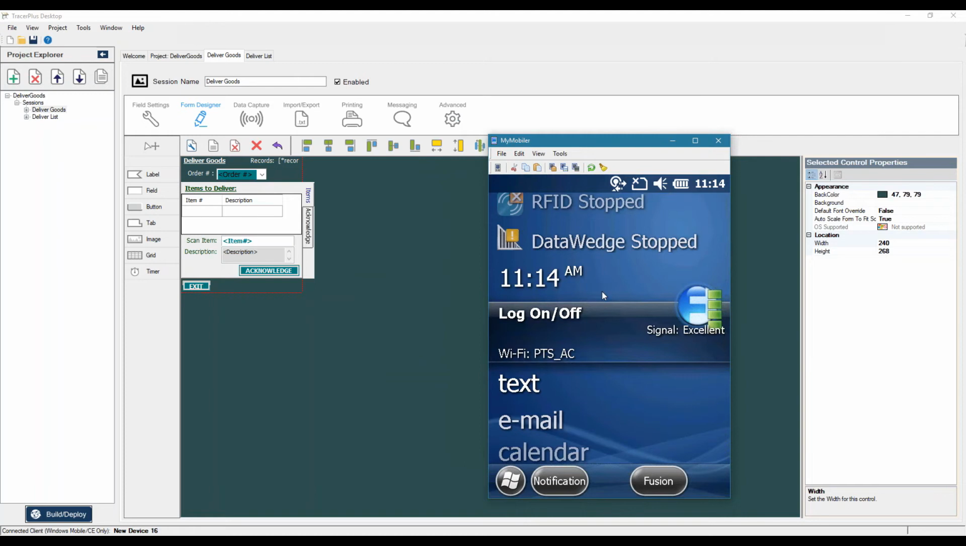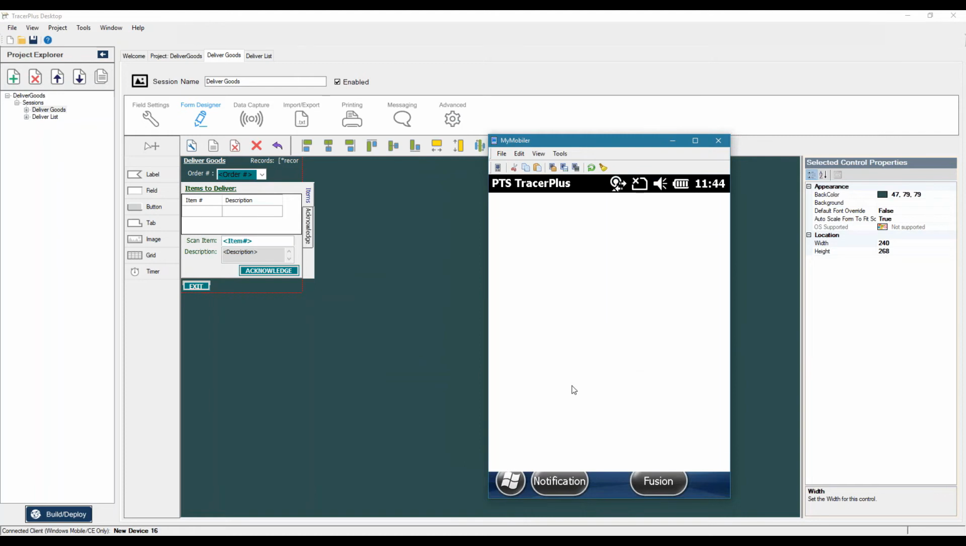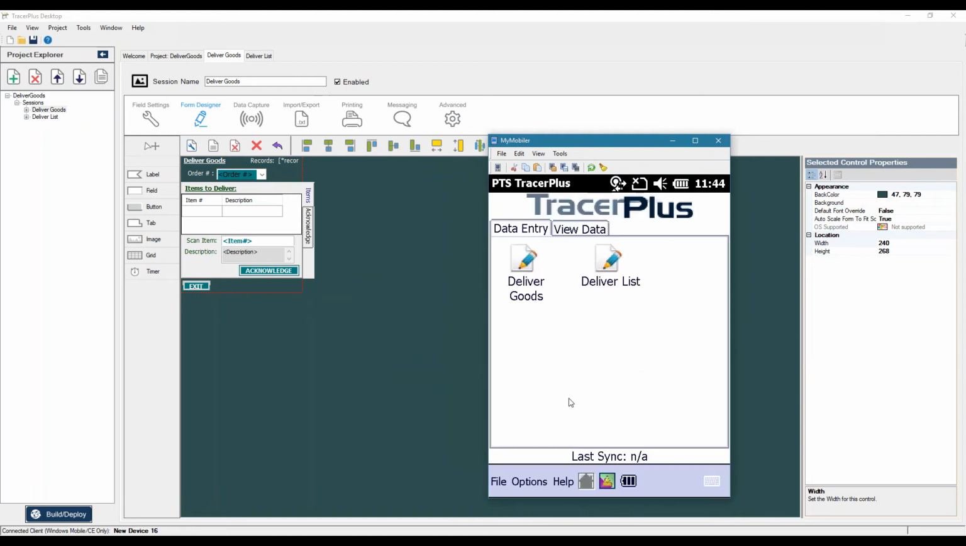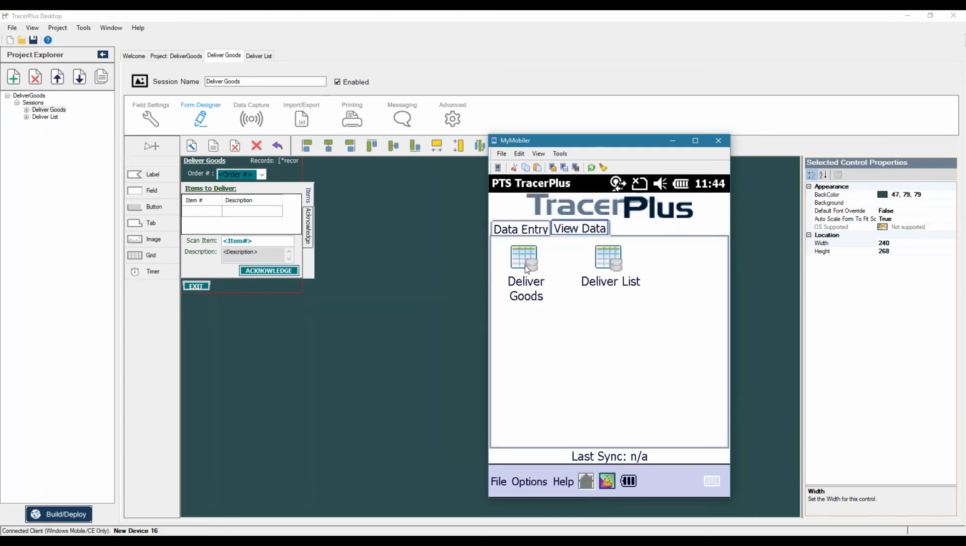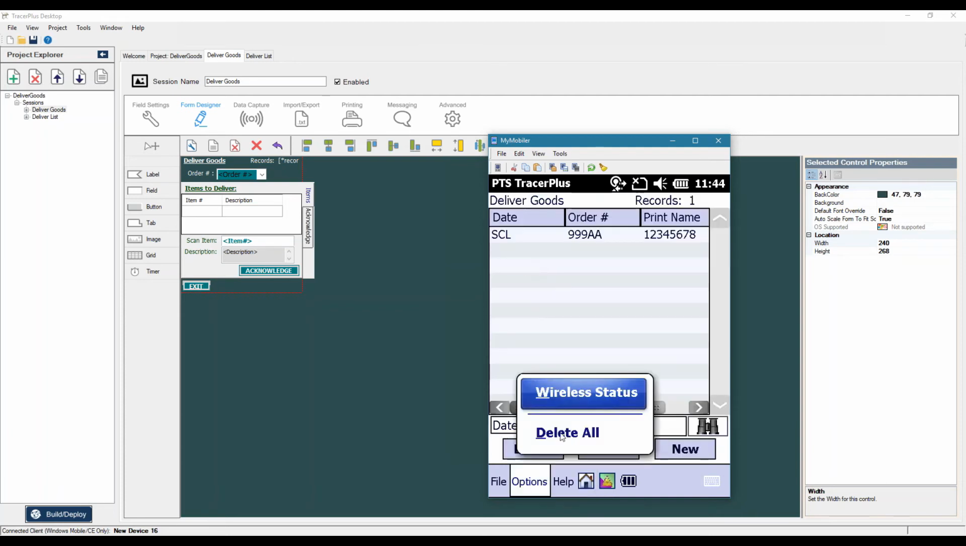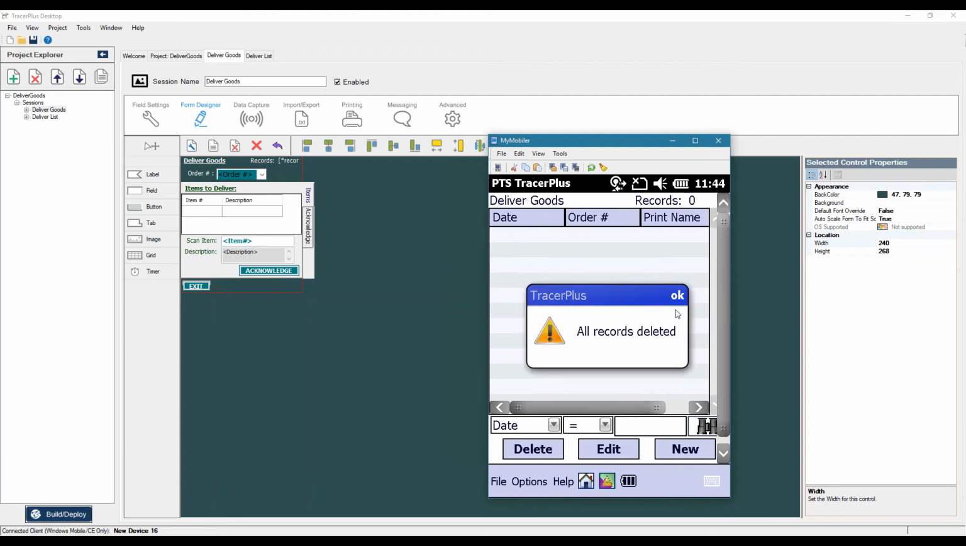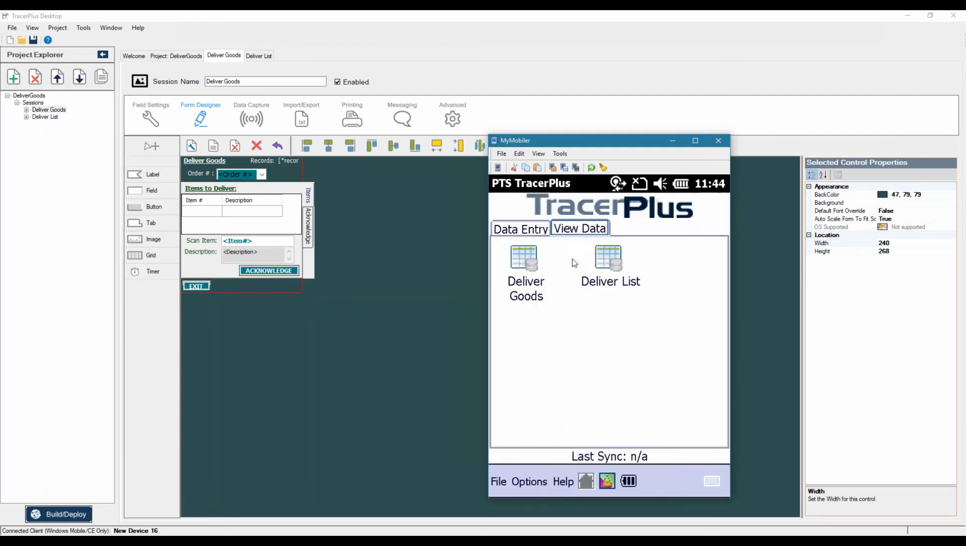I'm also using a free utility called My Mobiler that allows me to view my mobile device from my PC and remotely control it. So here's that project deployed. We have our Deliver Goods session and our Deliver List. If we go into Deliver List, you'll see that we have no records currently. If we go to Delivery Goods, I'm just going to clear this data out from a previous session. The first thing we need to do is get our list of goods to deliver over to our device.